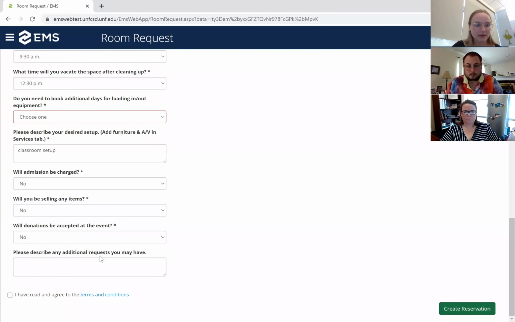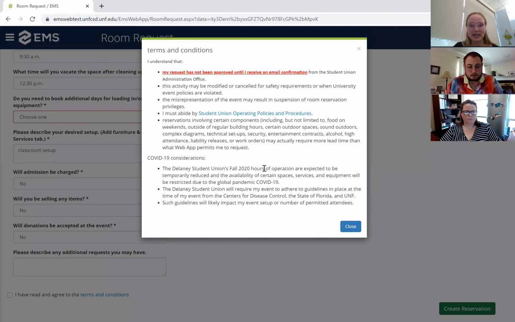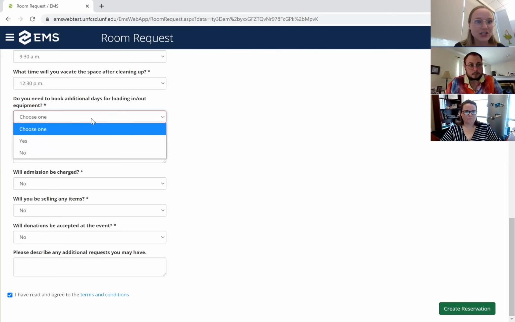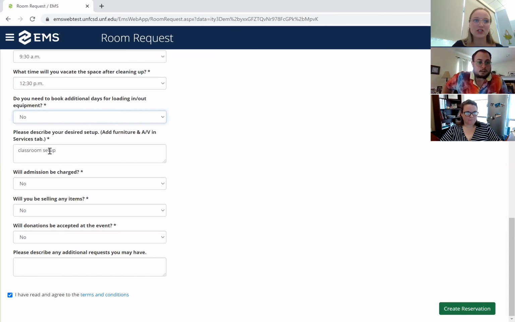When you get to the bottom and you have completed all of the sections, click on the terms and conditions link at the bottom of the page. These are the terms you are agreeing to when submitting a request. Next, check the box, then click the green Create Reservation button. Oops, I missed one. Do you need days for loading in or out equipment? We will say no, it's just a meeting. Sometimes if it's a concert or something like that, then you would need some additional time.